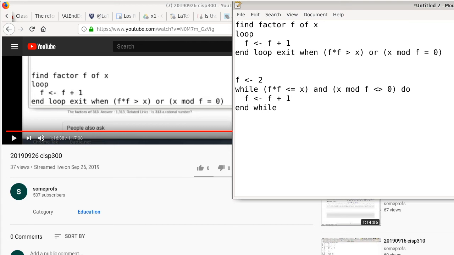One condition is f times f is greater than x. We get out of the loop when that is true. The second one is when x mod f equals 0. We also get out of the loop when that happens. Because remember, this is a conjunction, it's an AND, which means if at least one side is false, the whole thing becomes false. We have two reasons to get out of the loop. But depending on which reason we get out of the loop, we might need to adjust f.